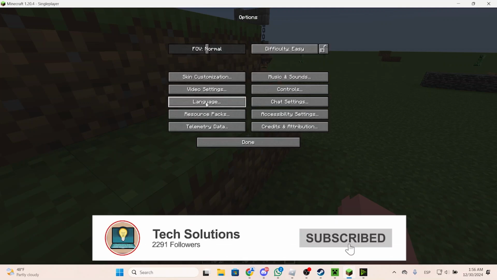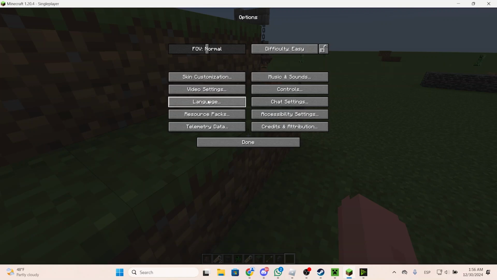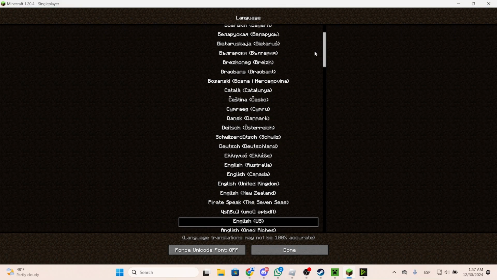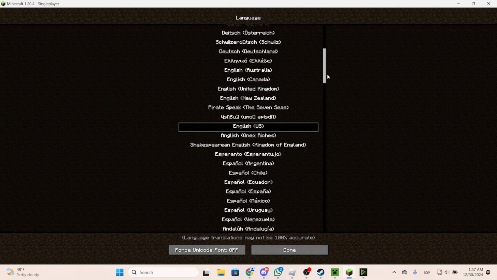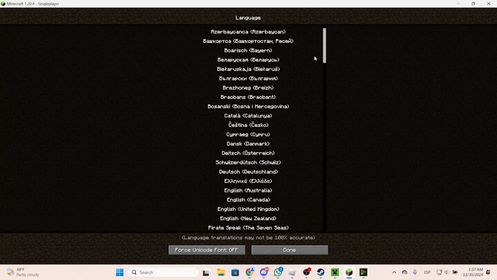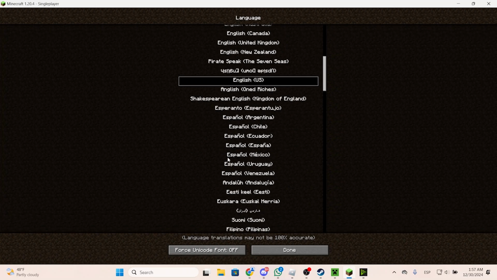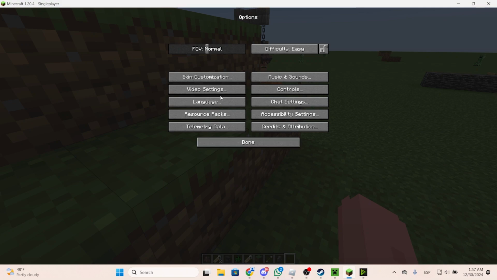Then you will need to go to language, which is this option right here. If you start from below, it's the third option. And after that, you will see the full list of all the languages you can choose. You just need to click your preferred language and it will take a few seconds.